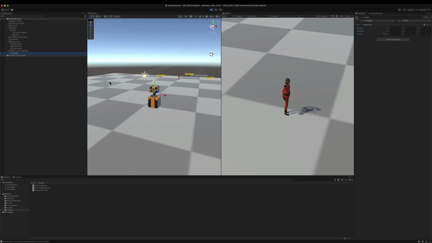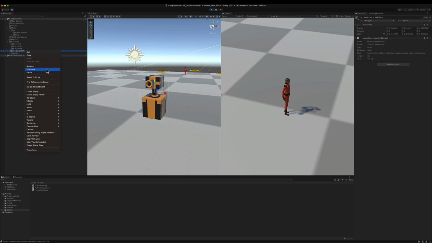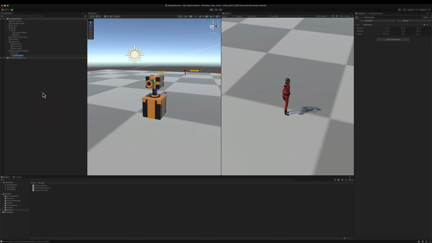adding a box collider to the model child game object, and I'm going to set this box collider size. This collider is essentially to prevent the player from walking through the turret. Set this, center it up, increase the size. Great. Next, I'm going to add another child game object to the turret.